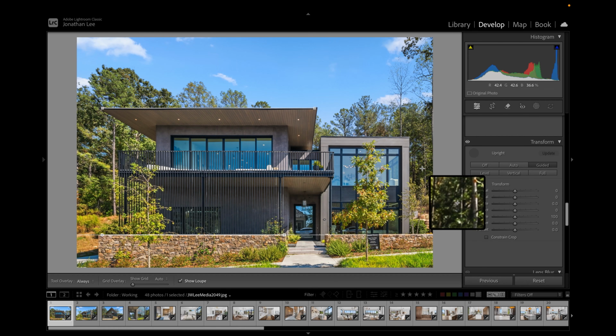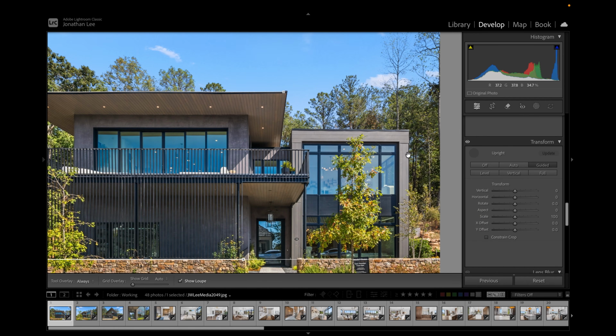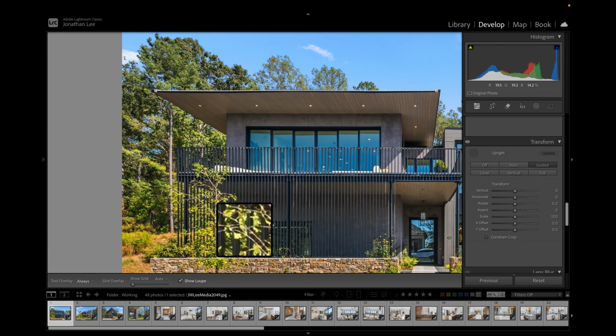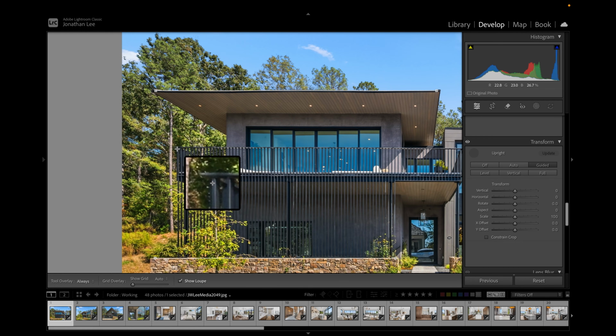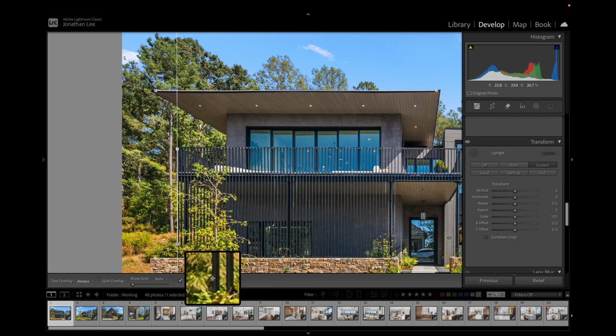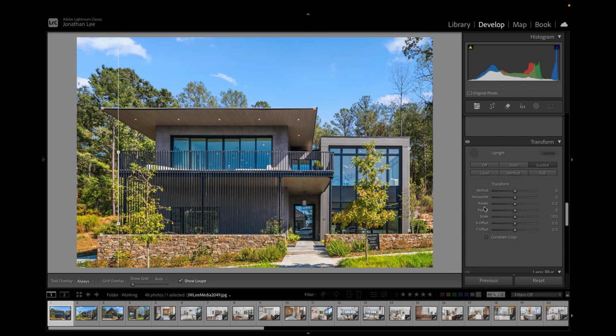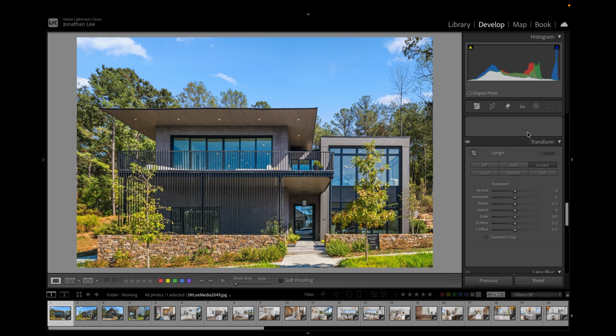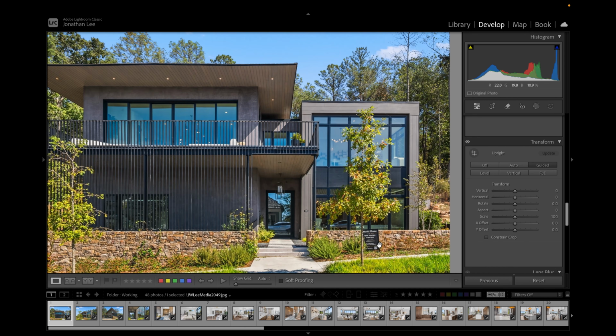Now as we zoom back out, we're going to want to make sure that we correct our vertical lines as well. We'll grab a line right here and drag it to the bottom, and then come over to the side here and we'll drag a line on this rail right here. So now our perspective has been corrected and everything looks nice and symmetrical.